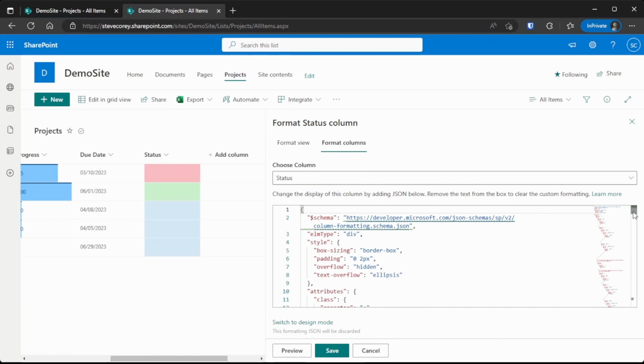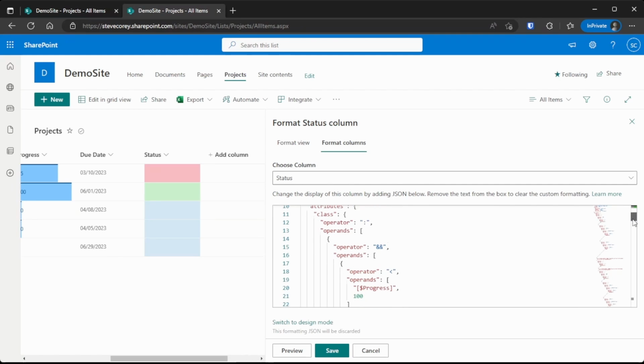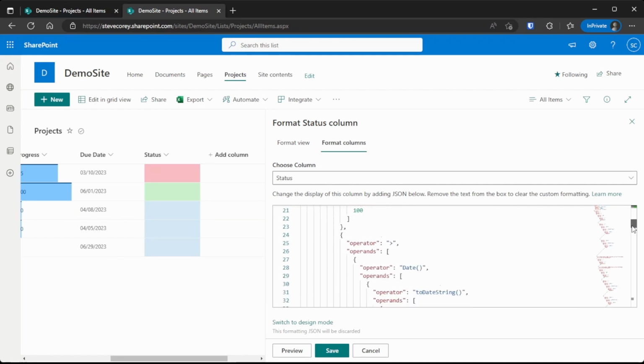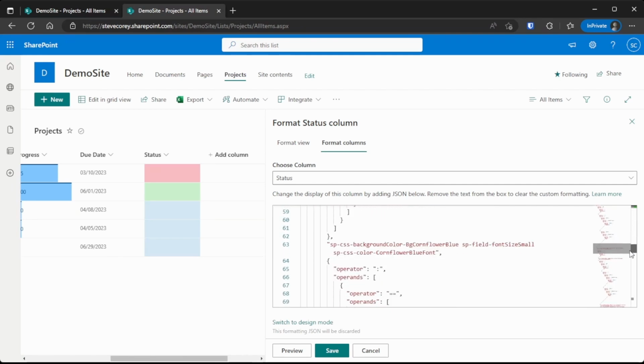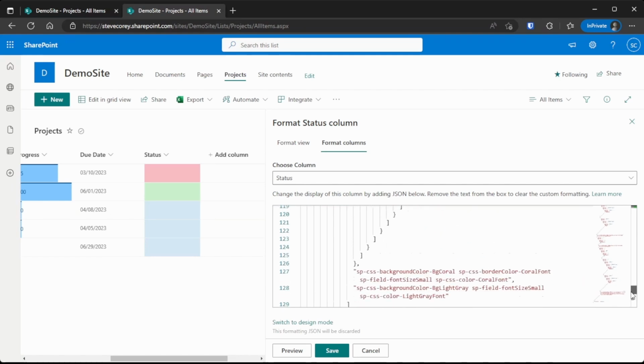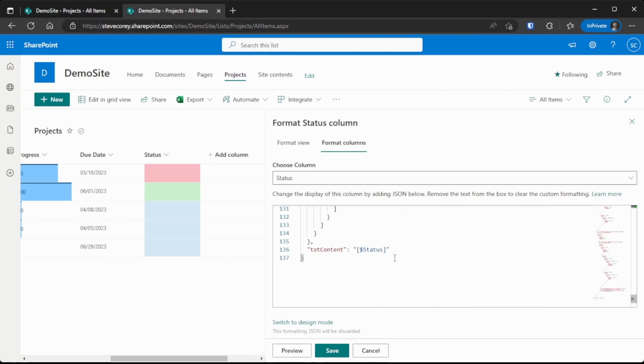And there's a lot of JSON in here because of all the rules that we put in. Right here at the bottom is what we're really looking for though, the text content. So this is going to set the value of that field as far as the text that's going to be displayed. So right now it's set to the value of the status field. Well, we're not going to put any values in the status field. We want that to be automatic.